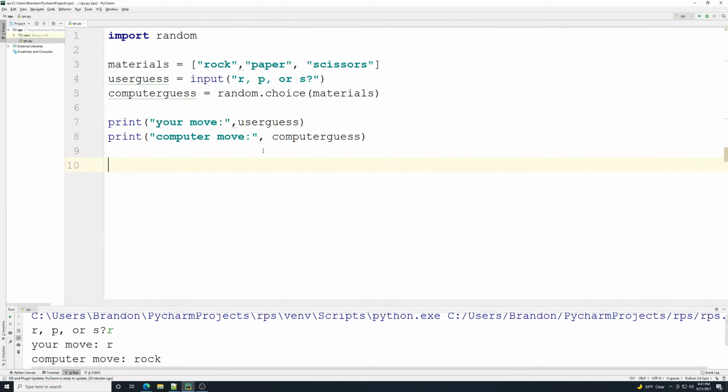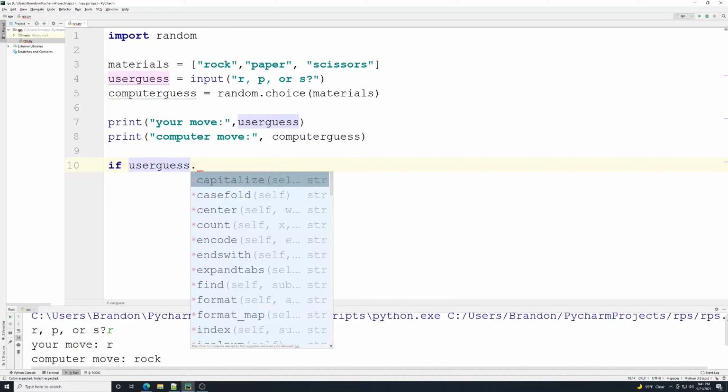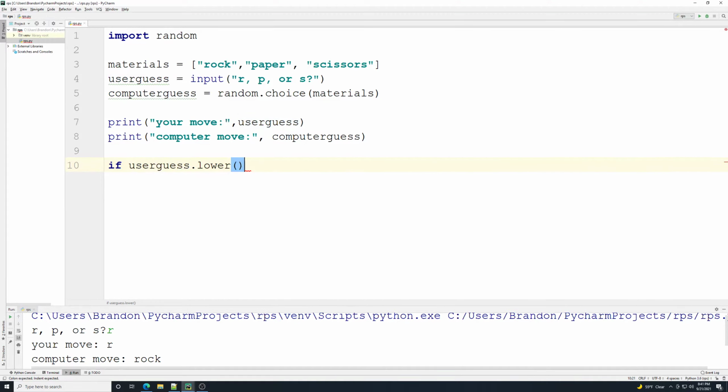So next we can use our series of if statements. So we'll go if user_guess.lower. And the reason why I'm using that is in case somebody types in like a capital R, it'll still treat it as a lowercase r. So if user_guess.lower is equal to r, in here we just have to go through each of the outcomes that could happen with rock, paper, scissors.